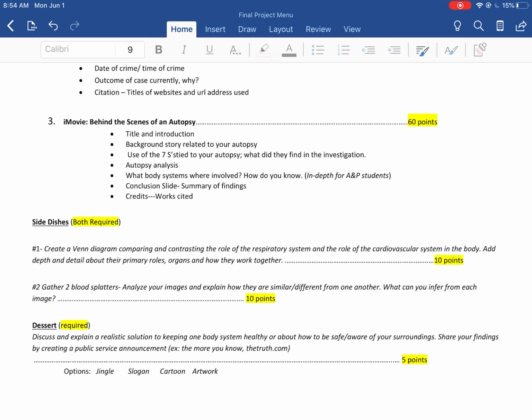Finally, discuss and explain a realistic solution to keeping one body system healthy, or about how to be safe, aware of your surroundings. Share your findings by creating a public service announcement. The More You Know and Truth.com are public service announcement websites. But you want to choose a system. I'm going to choose the lungs. And how can I keep it healthy? So like not smoking, like how does smoking impact the lungs? Secondhand smoke, harsh chemicals or pollution, something like that.